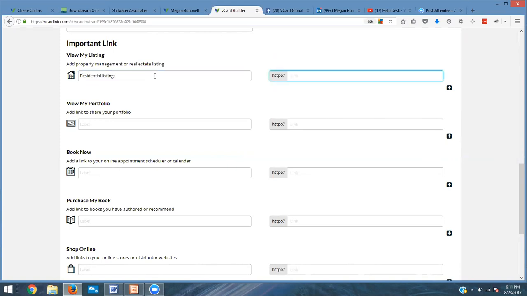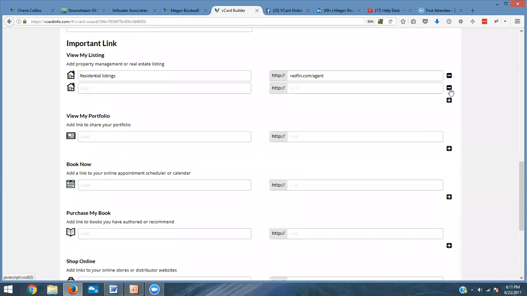And then you come over here and you would put a link, let's say to your Redfin account, and whatever your agent ID is. This little plus sign here allows you to add additional links, so you could also have your commercial listings. And if there are any real estate agents on the call tonight on the workshop, or if you know other ones, what some people will do is they'll also put the full address and then link directly to that listing. So that's another way that you can do that.